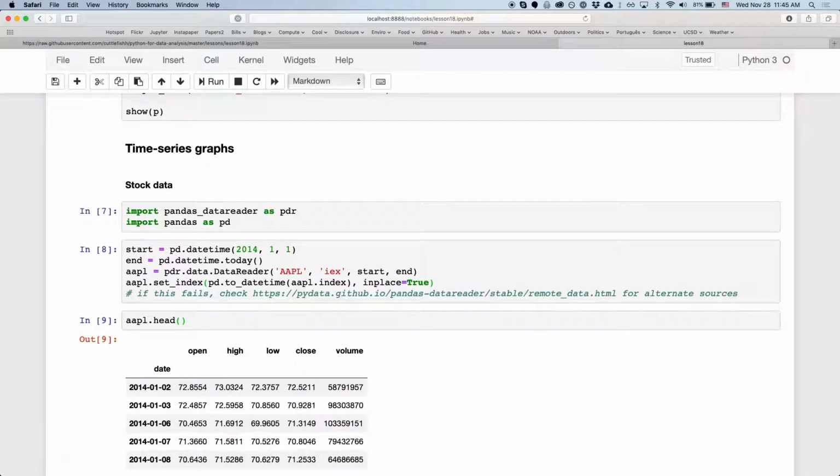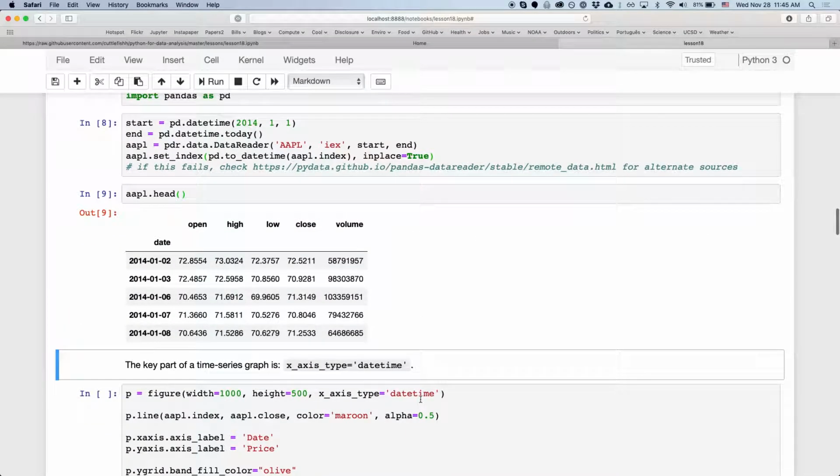If we now look at that, we see we have a data frame where our index now is the date in a date time format, and then we have 5 columns: open, high, low, close, and volume. So this is stock data starting from January 1st, or in this case the market wasn't open on January 1st, so the first row is actually January 2nd.